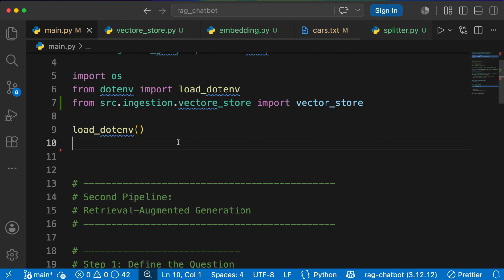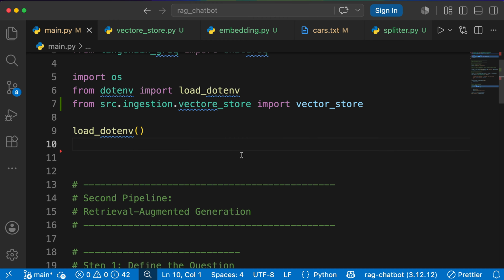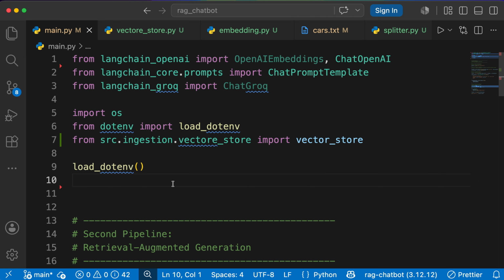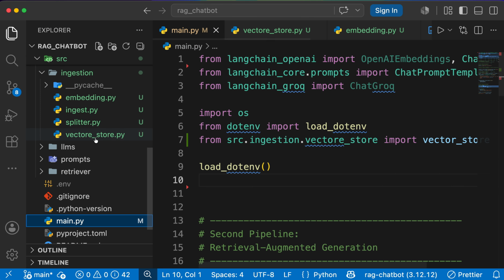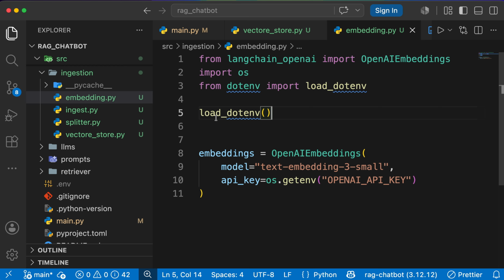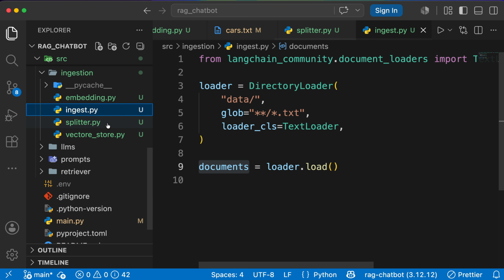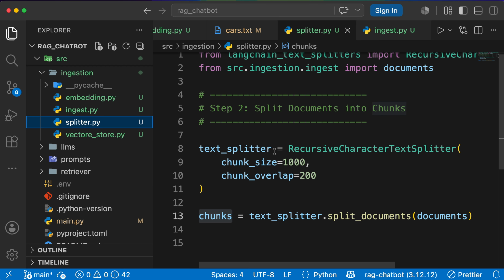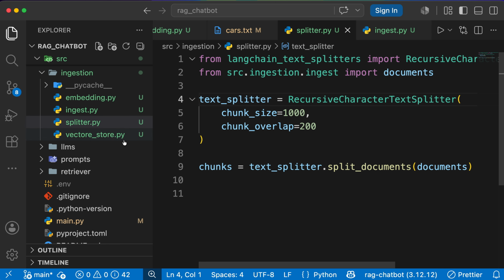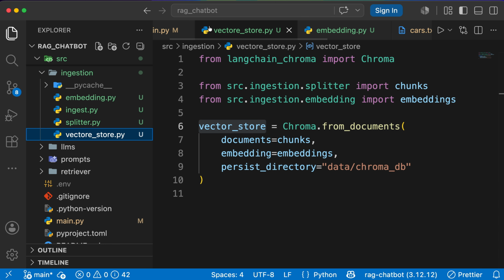Now we are done with the first pipeline. Look, the first pipeline was 4 steps and we moved them into separate files here. We moved the embedding here in this file, and ingestion in this file, and the splitter here. Let's remove this comment, and the vector store here.